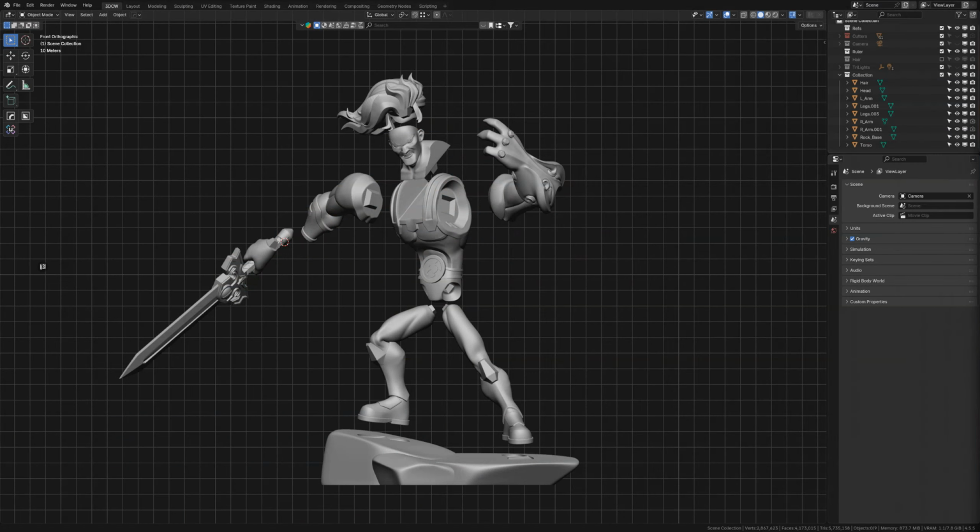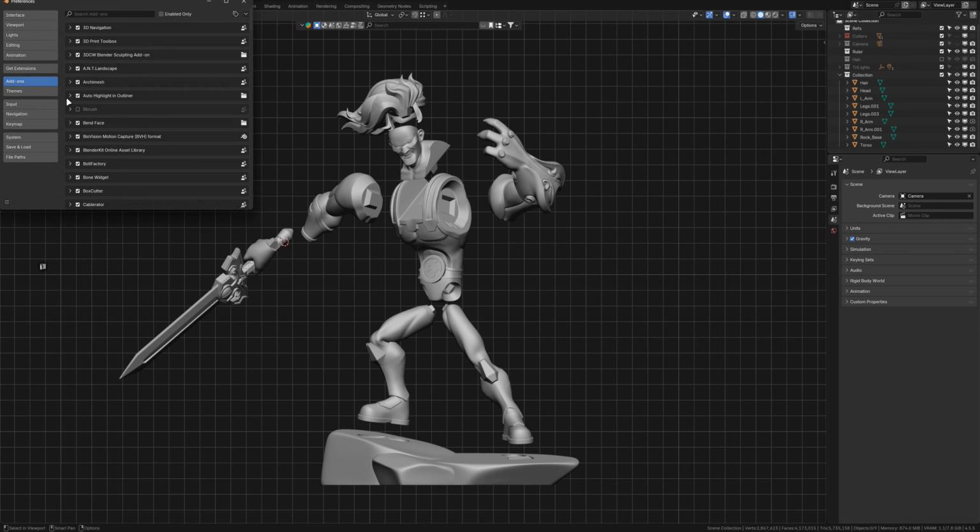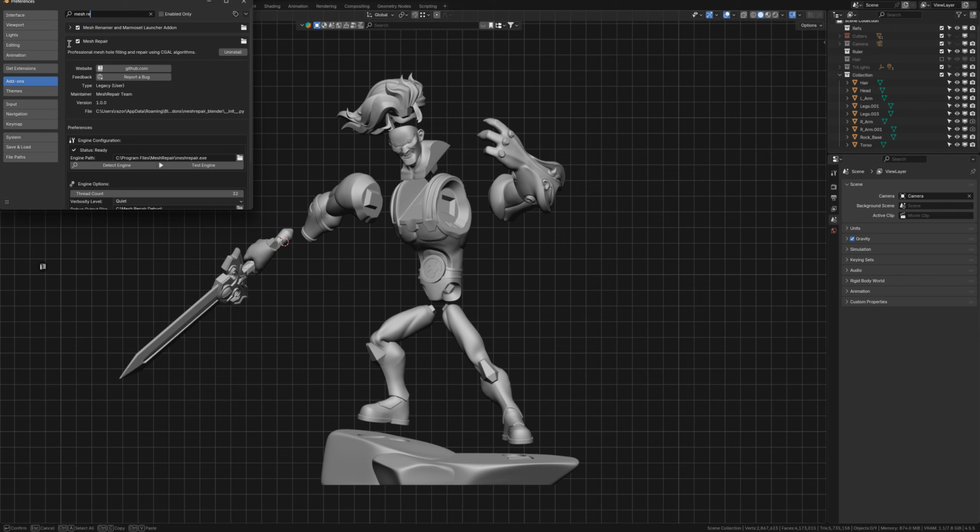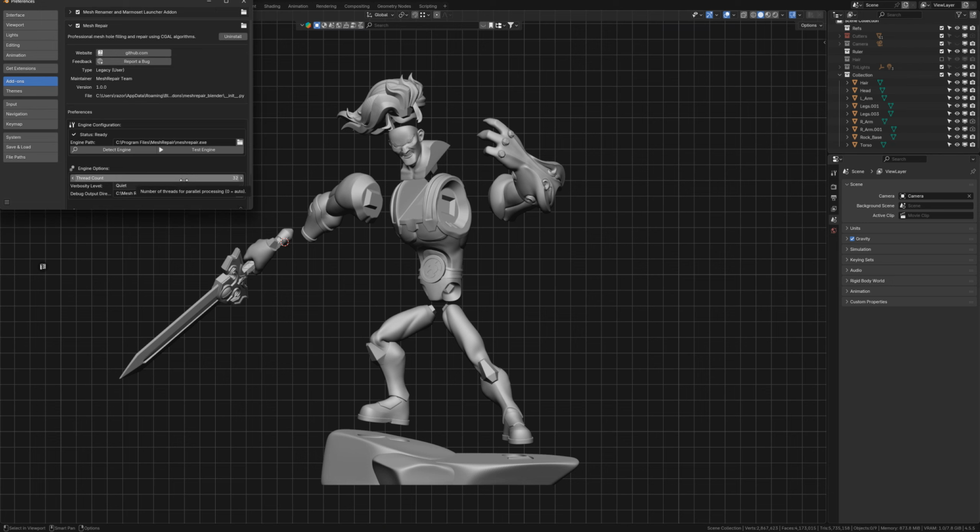So let's see this in action. Once you download this add-on, you go to preferences, install it. It's called mesh repair, and it's this one, right? Mesh repair, and you're gonna set the engine that comes with it, the exe file. You can just set the location and click test engine. You can see down here it says engine test successful, so this is good.